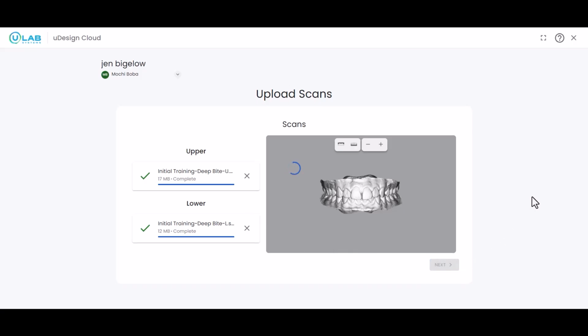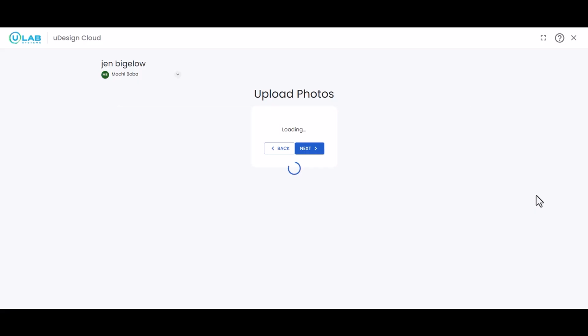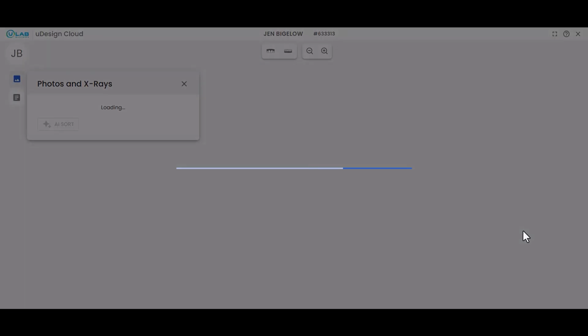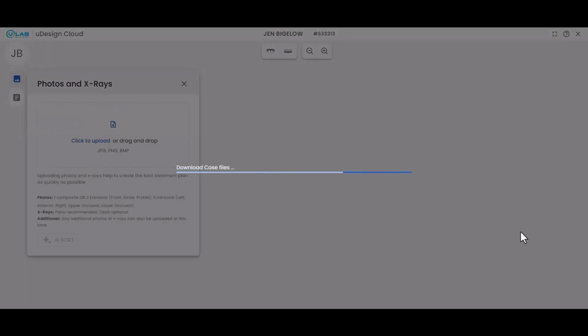The next screen will allow you to upload photos and x-rays. Keep in mind, with self-plan cases, photos and x-rays are not required. So you can either drag and drop to upload them, or you can just click Next to go to the next step. Once you click Next, the software will begin preparing the case for self-planning.